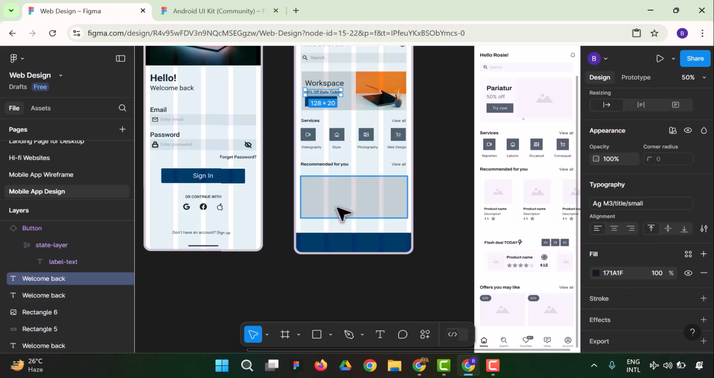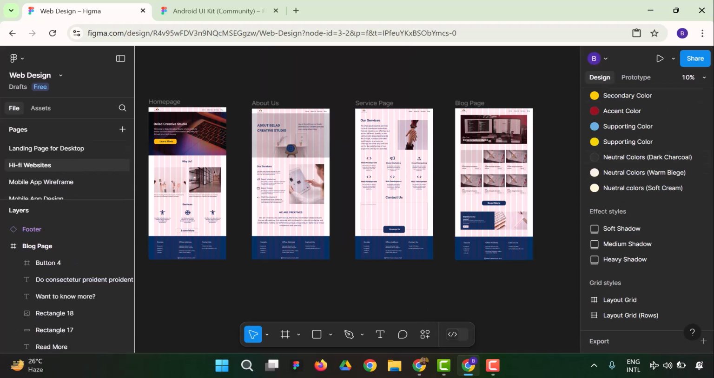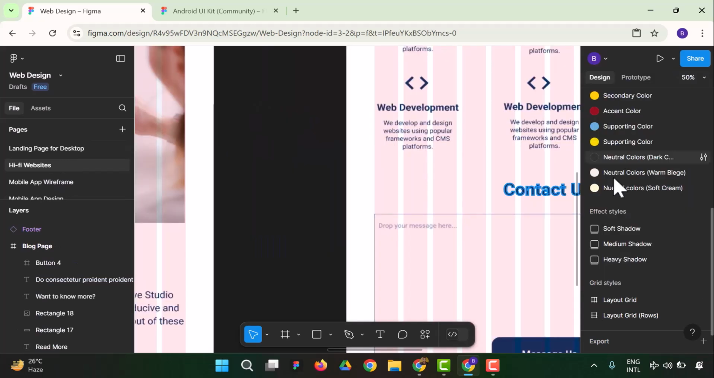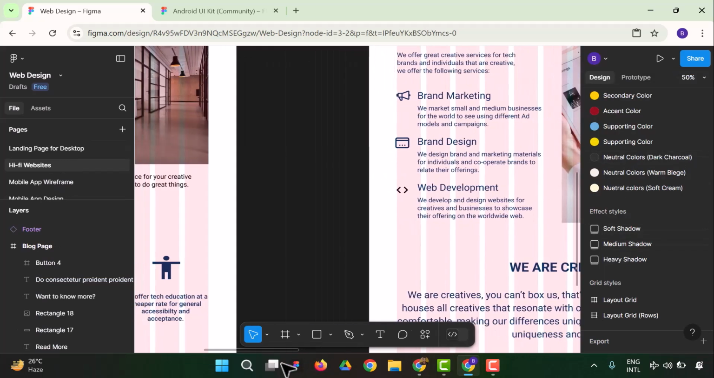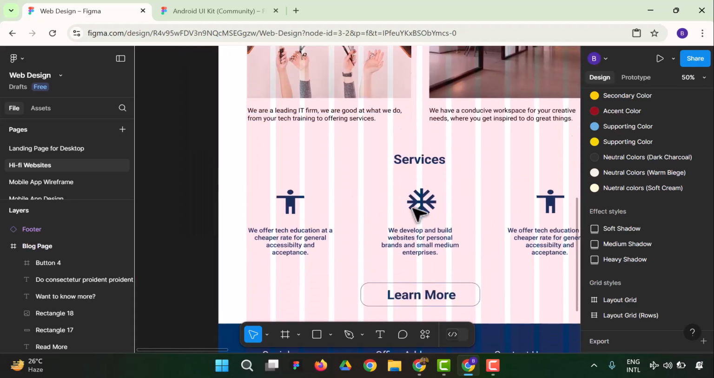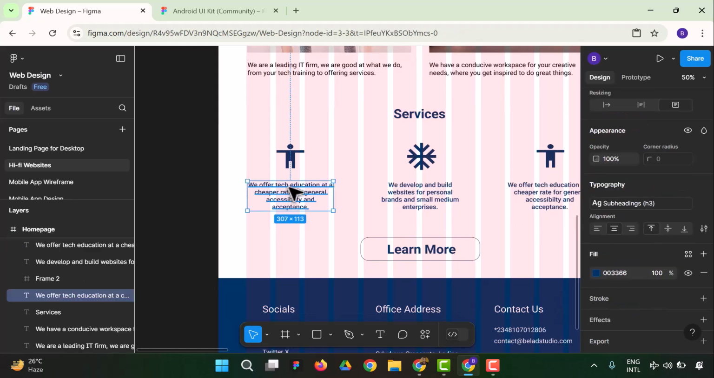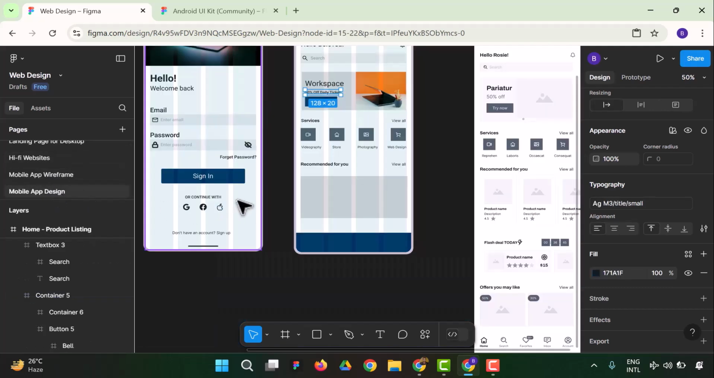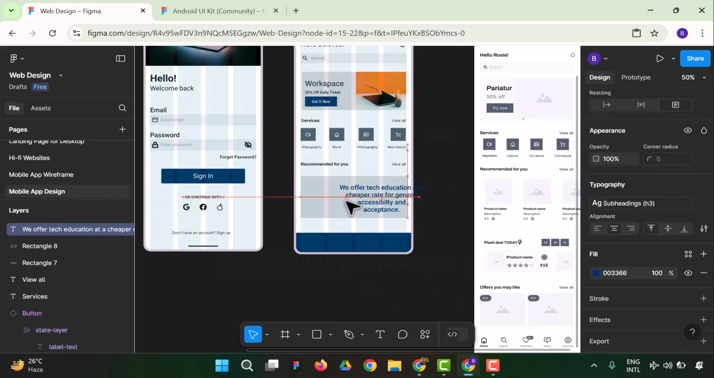Okay, what I could do right now is to access our web design. Let me just make it 50%. So let me come right here to the home, and this is the home. We offer tech education and all that. So let me copy, and let me come to my mobile app design, and paste it right now. So I pasted from there, so I'll just change the text.